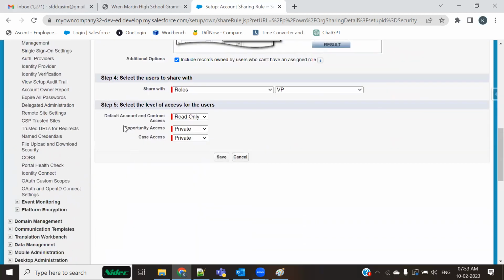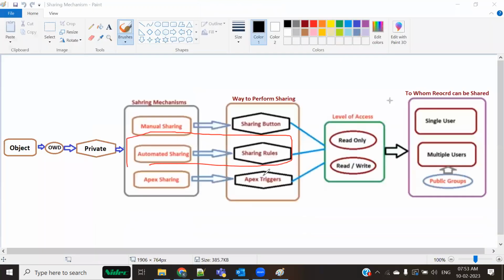Now let's come to step number 4: to whom you want to share. This is something I was telling you. When you create an automatic sharing rule, you will not find the option to share directly to single users. That is what I was trying to convince you, that using automatic sharing, we cannot share directly to a single user. Let's see that.